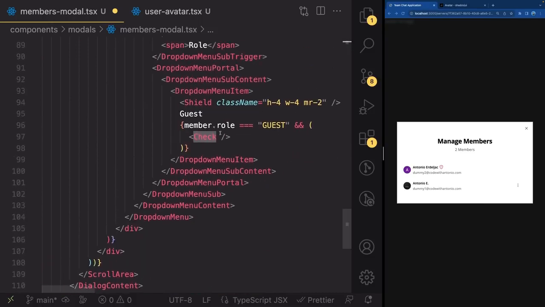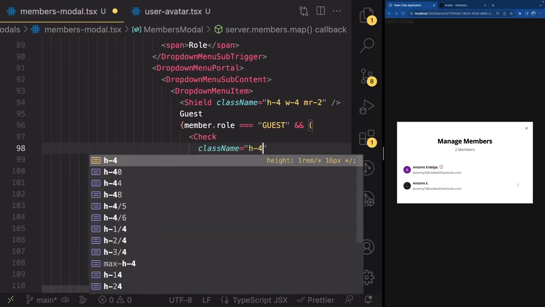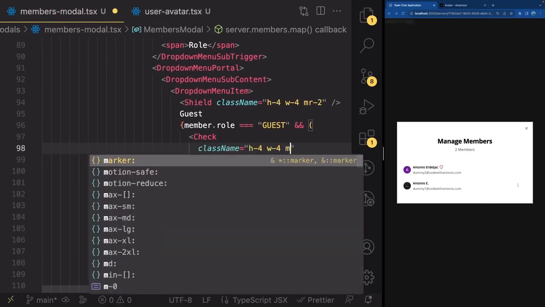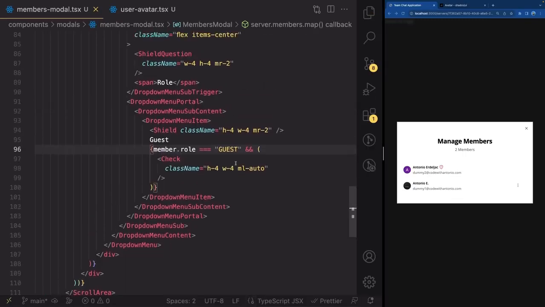Let me just find where we are. Okay. And inside of here, I'm going to give it a class name of h-4, w-4, and ml-auto like this. So after I hover, I should have a check icon next to guest because this user is only a guest in my server. Perfect.